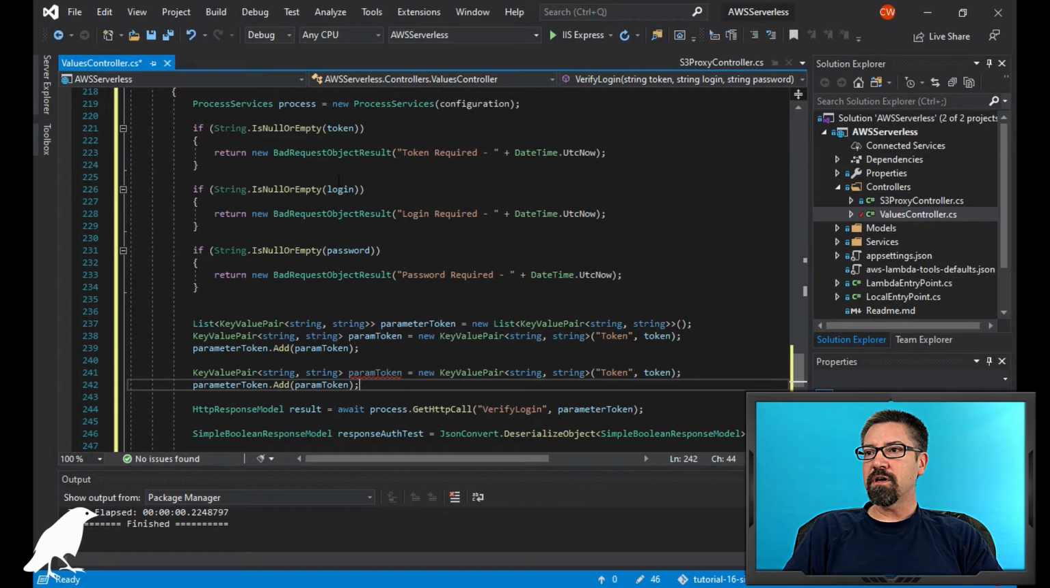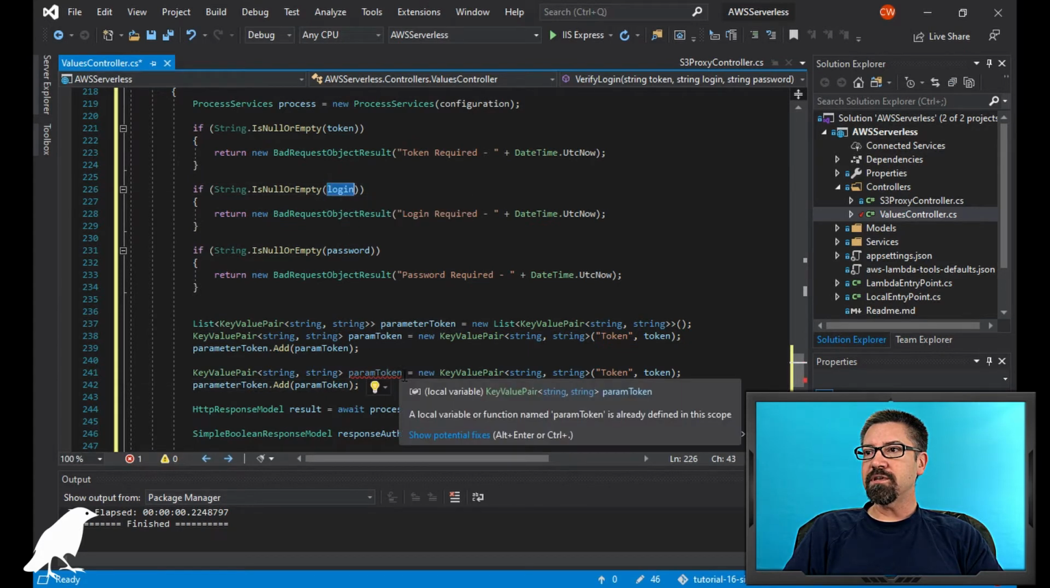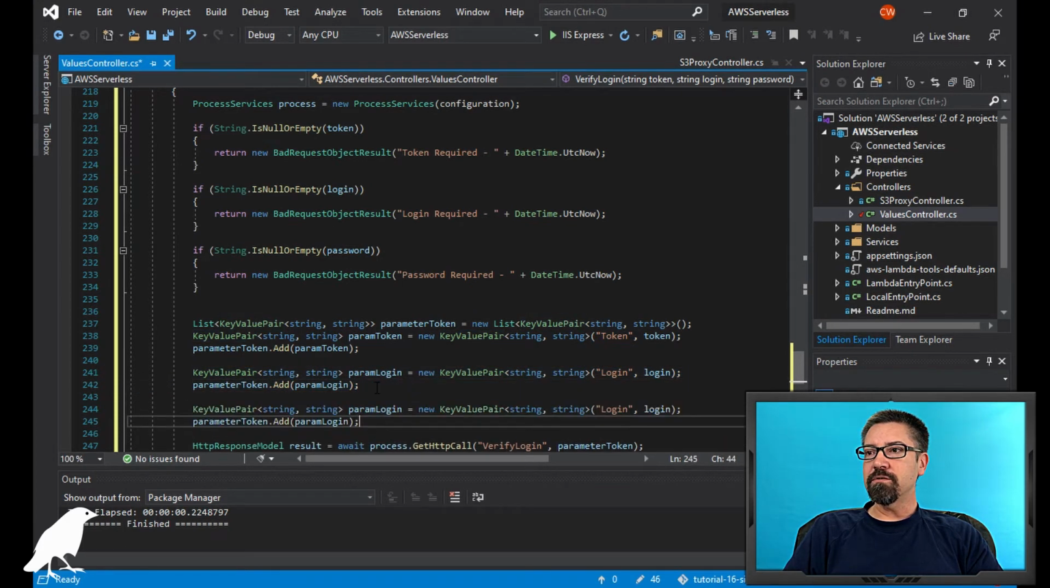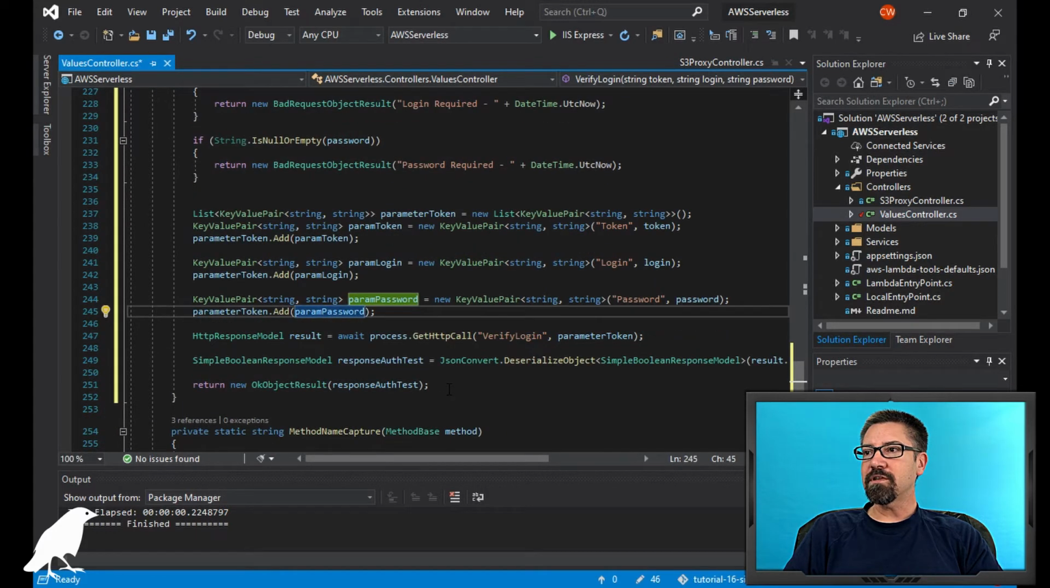So now we're just creating our key value pairs to represent these additional parameters we're passing in. So let's just carefully build these key value pairs. And remember, when you're doing the cut and paste, be extra careful about the naming conventions so that you don't mess it up, because it won't show you a code error with all these magic strings. Okay, so that looks good.